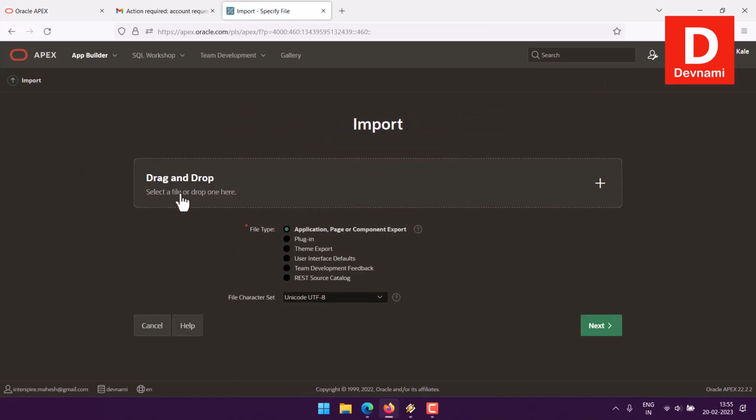So here you see, I can choose one of the component, application or plugin, theme, user interface, etc., right? You can import those things, right? And then click next.